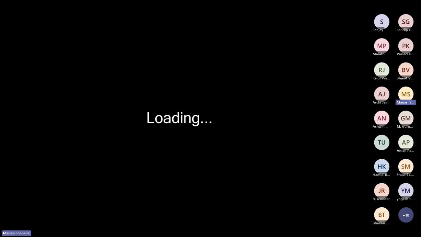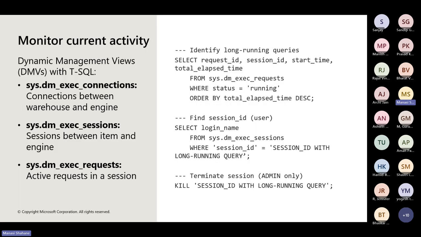You can use queries, which are called dynamic management views. They are like views that get created, which will talk about the data warehouse in depth and give you the activity, what is actually going on in your data warehouse. These are the commands that you need to use. Connections will talk about the connections between the engine and the warehouse. Sessions tell you who the user is, and the connection talks about that too. Who are the active users?